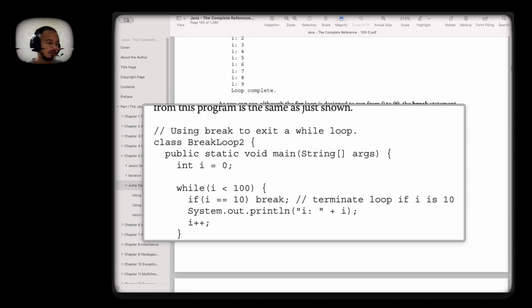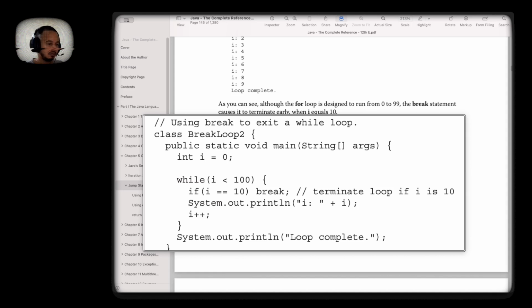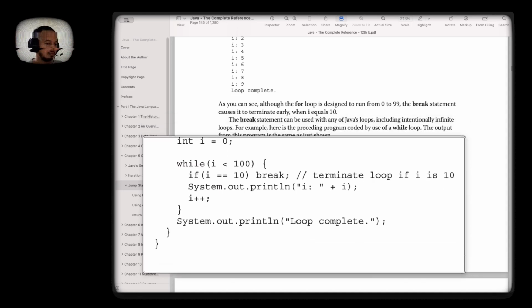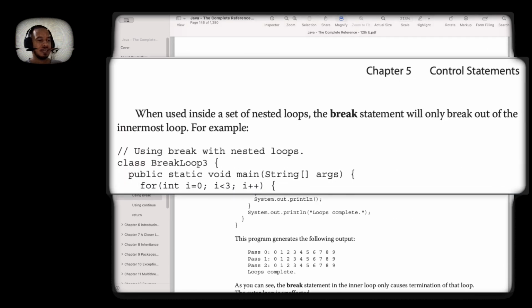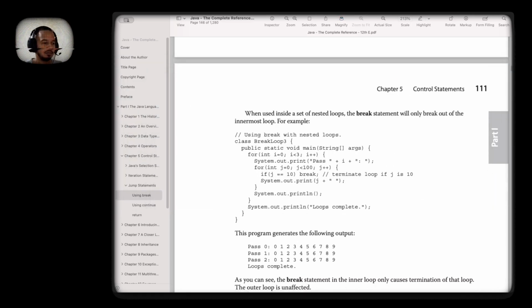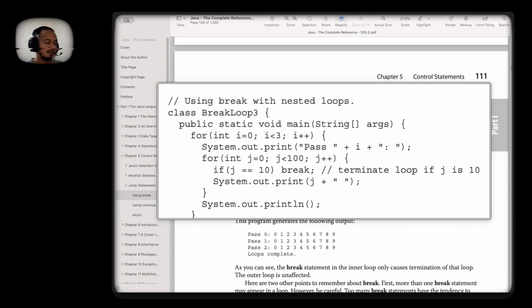Break loop 2, okay. If break, terminate the loop, okay. When used inside a set of nested loops, the break statement will only break out of the innermost loop. For example, here's the code again. So the break will terminate the for loop j.